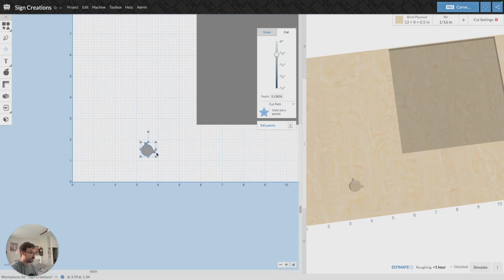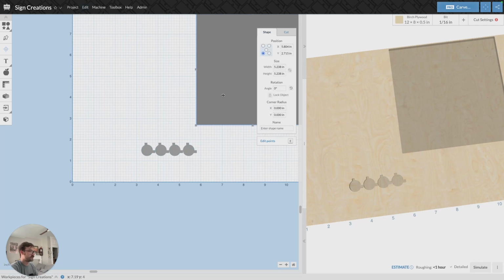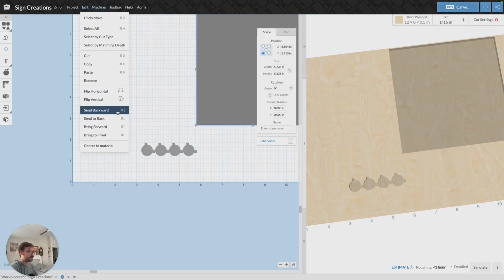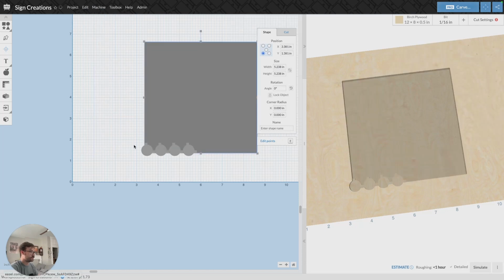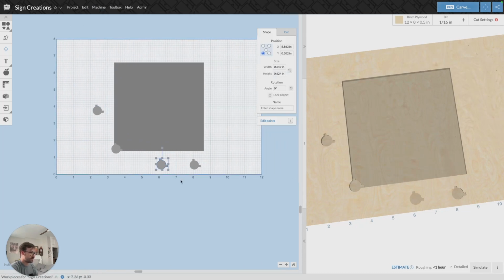So now I've got that one shape. I can keep it selected, click on edit, copy, and edit, paste. And I'm going to do that 3 times. Then I'm going to click on my square and click on edit and center to material. So now it's centered again. I'm then going to grab my new shapes that I've created, and I want one essentially in each corner of my square.